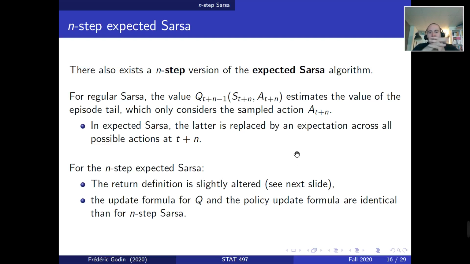There also exists an n-step version of the expected sarsa algorithm. So we had sarsa in the previous chapter. We had n-step sarsa. We presented the one period case in the previous chapter. Then for both of these methods, sarsa or expected sarsa, there also exists an n-step version.